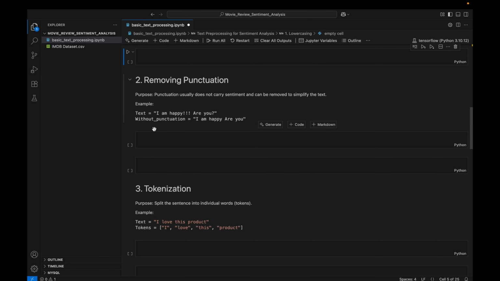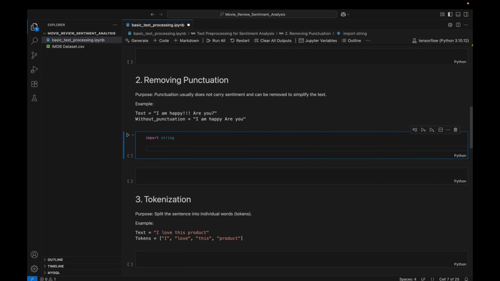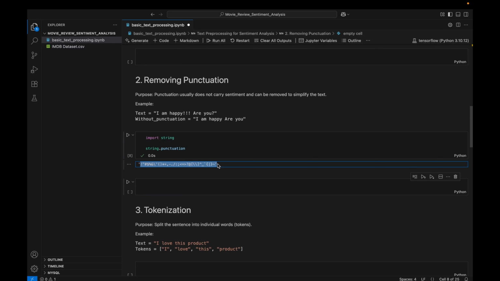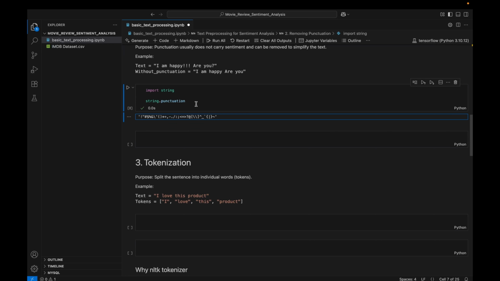The second step is to remove the punctuation. First let us understand what punctuation is. To show you exactly, I'm importing string here and using string.punctuation. Let me print it. These are the punctuations: exclamation mark, double quote, hashtag, dollar, percentage. This punctuation is not important because it does not represent any important feature, so we have to remove it.